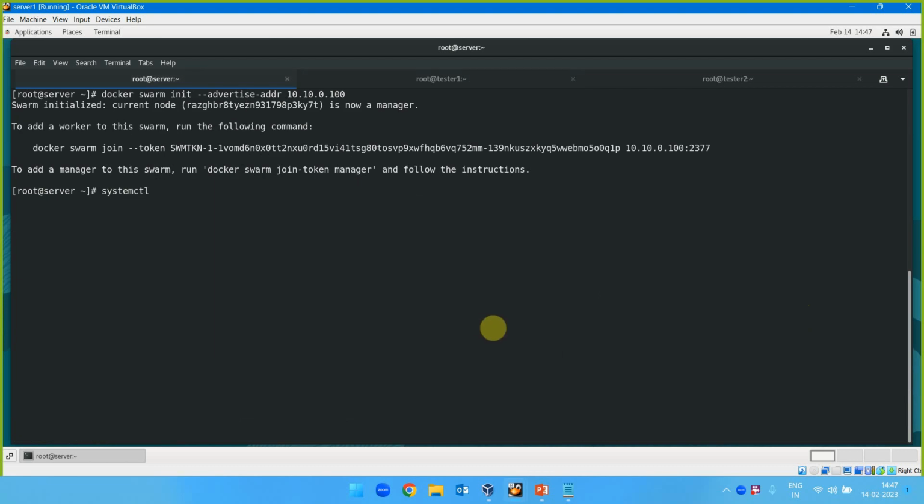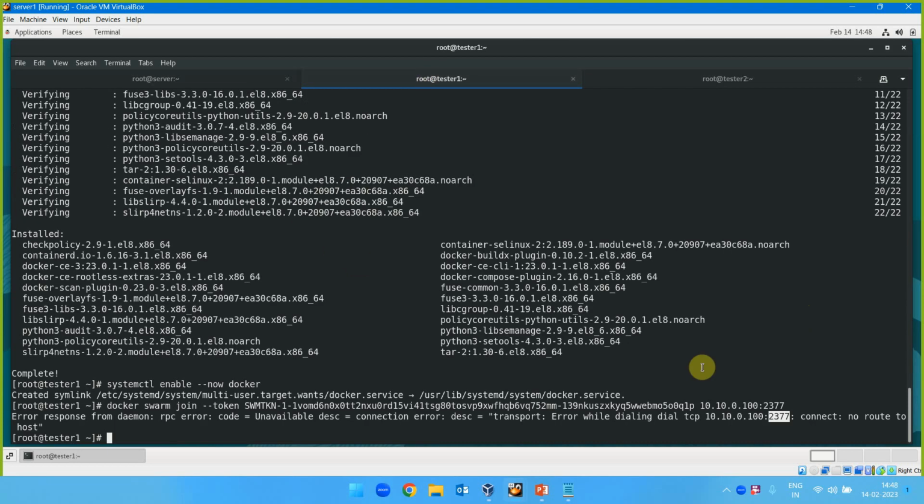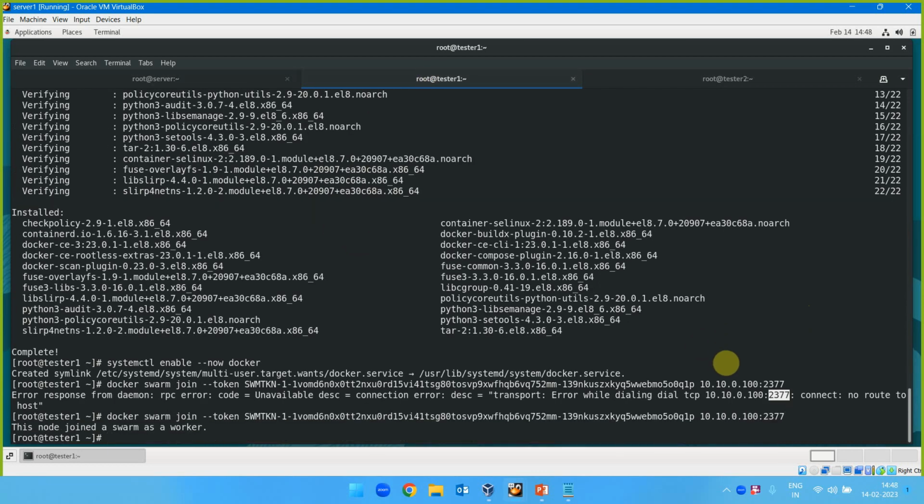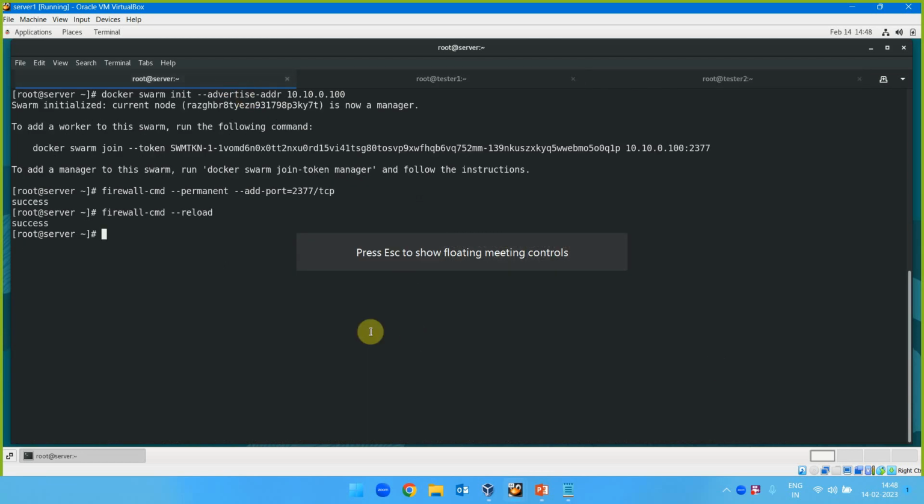Systemctl, sorry, firewalld. Don't run away from these errors. firewall-cmd, add port 2377/tcp, and reload it. So now let's try to execute the same command and see how quick it is. This node has joined the cluster. Same command I need to execute on this again and join the cluster. So that means I have a 3-node cluster.